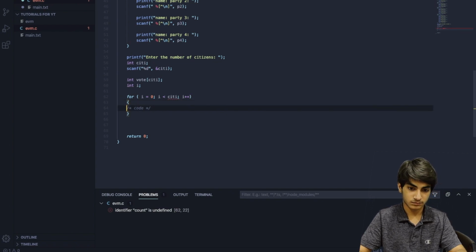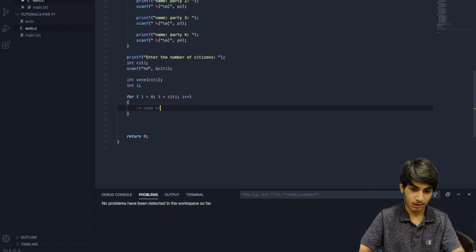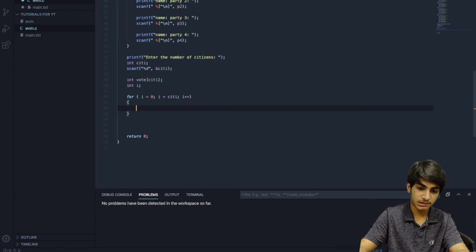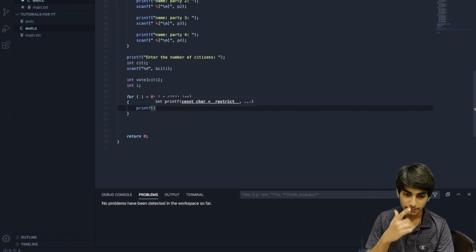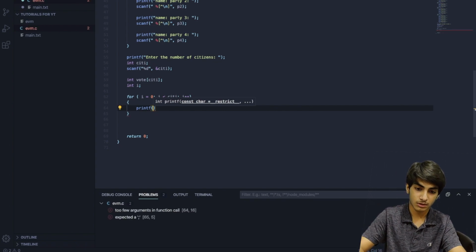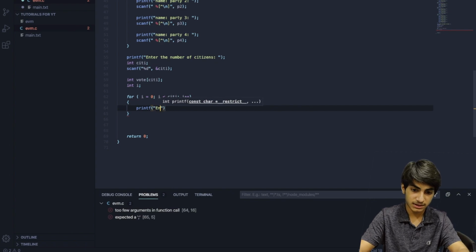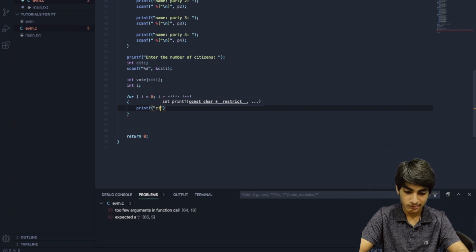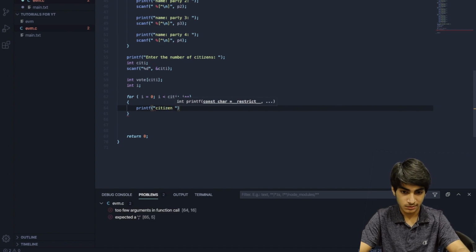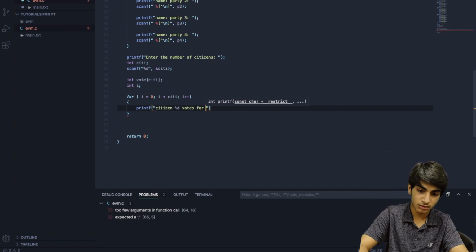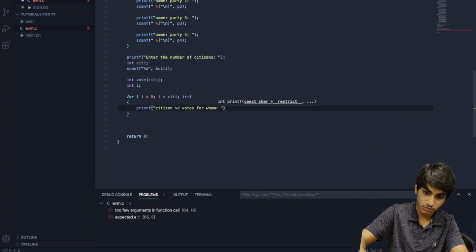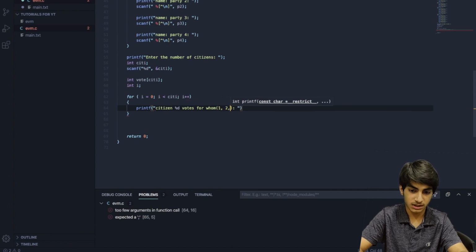I'm sorry. So it will print the number of people in here. I mean the person votes for whom. So citizen %d votes, I'm sorry, for whom? One, two, three, 4.